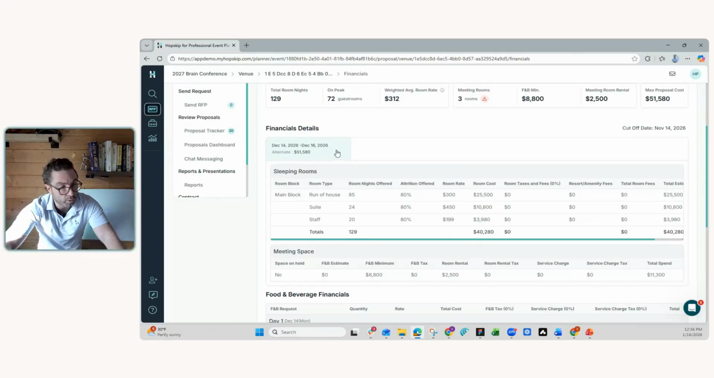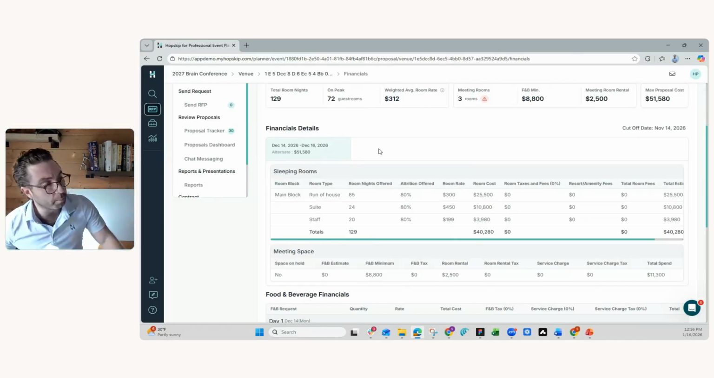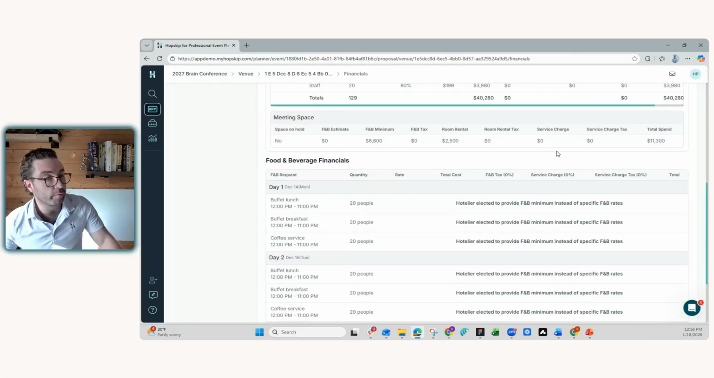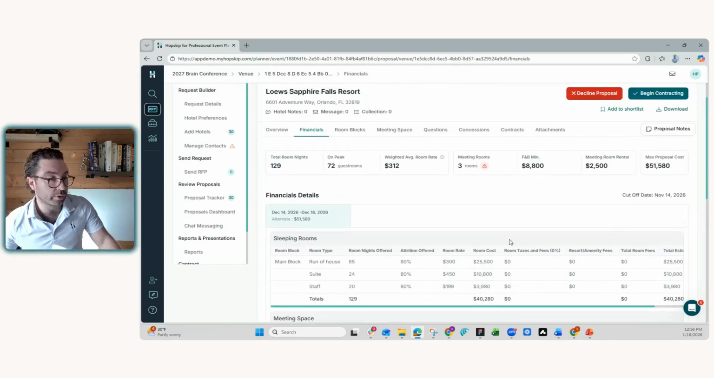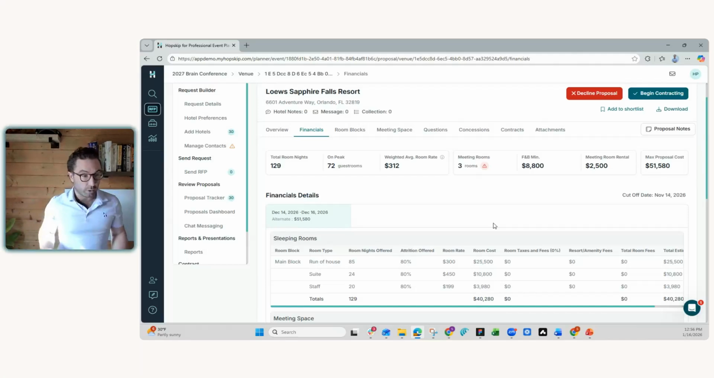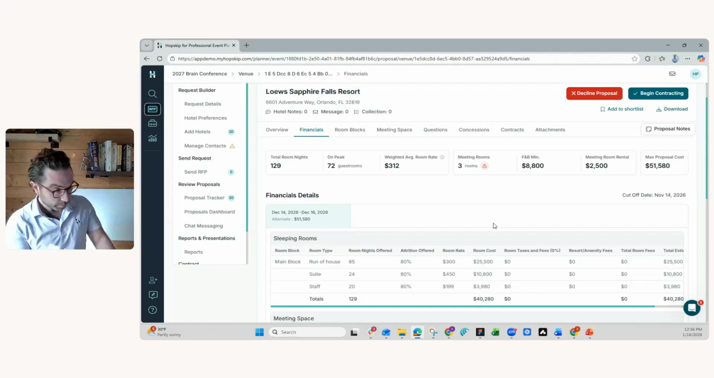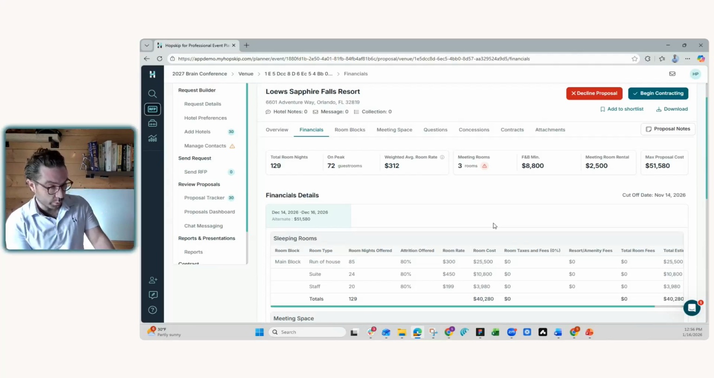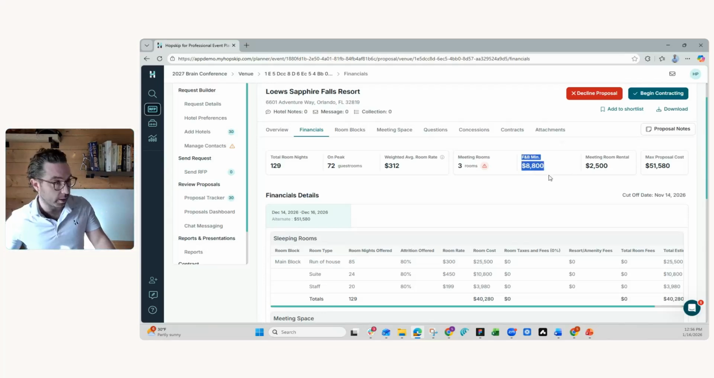If you're requesting multiple date ranges, you would see multiple tabs at the top for you to be able to view the financial details or estimations for each and every date range. Beneath, you'll also see your financials for meeting space cost, as well as any food and beverage. Hotels, when they receive an F&B request, they have two options. They can submit detailed F&B quotes and rates, and those will appear on this tab, or they can submit a minimum, and that will also appear on this section, which you can see this hotel elected to submit a food and beverage minimum.